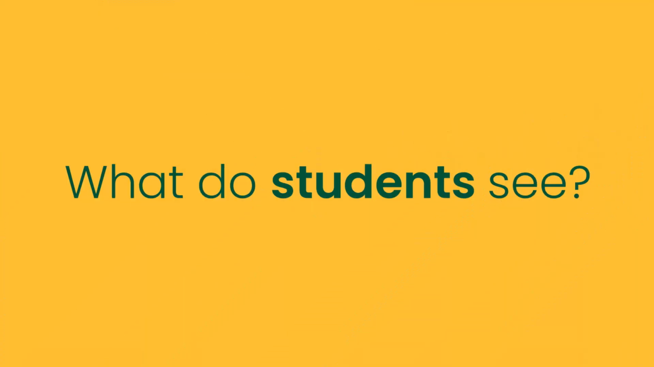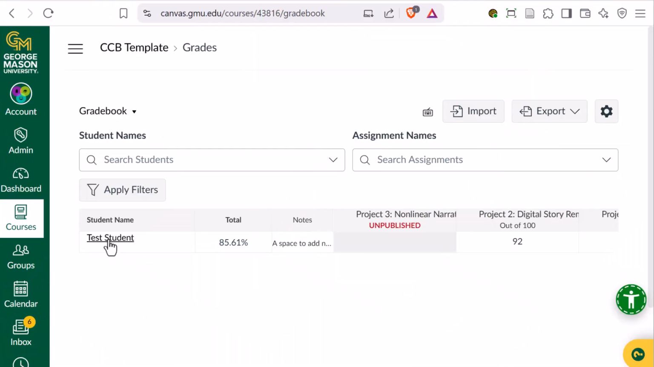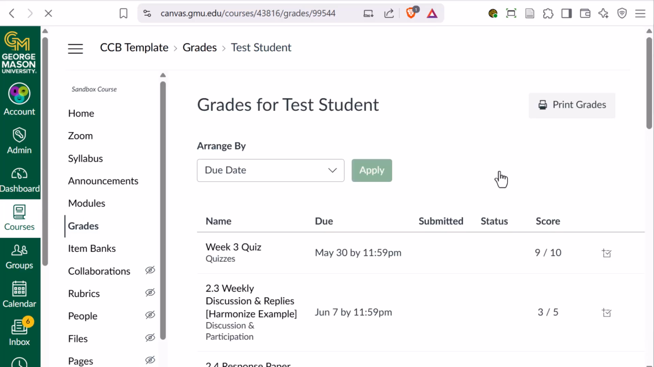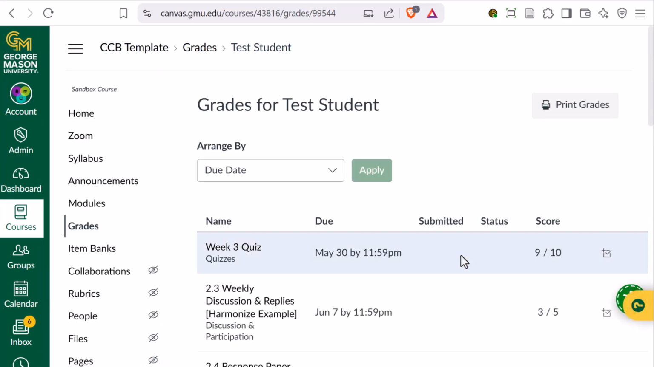So what do students see? Your gradebook view is yours, but students see something different. Let's take a look at our test student. From your gradebook, click into that student's name. A panel on the right will open with a visual overview of their scores. Click Grades. This will take you to what the students see when they look at their grades.